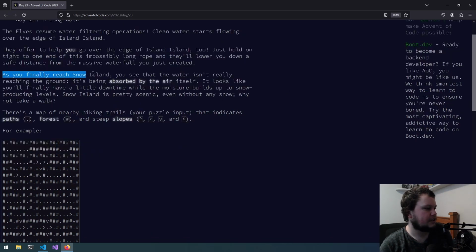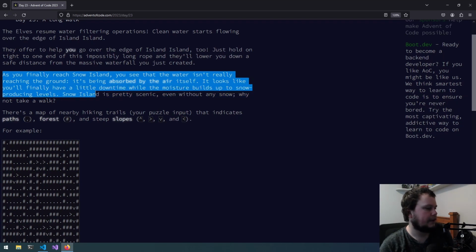As you finally reach Snow Island, you see that the water isn't really reaching the ground. It's being absorbed by the air itself. Looks like you'll finally have a little downtime while the moisture builds up to snow producing levels. Snow Island is pretty scenic, even without any snow. Why not take a walk?